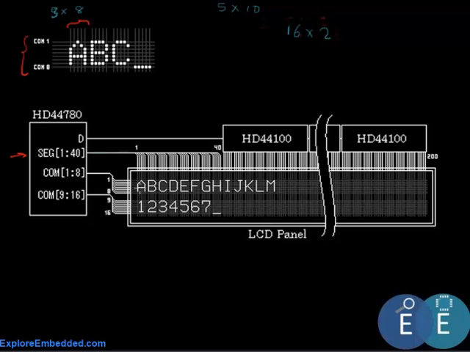As you could observe here, each character gets 5 of these lines, and there are a total of 40, so that we can display 8 characters on a line. So common 1 to 8 is used for the first 8 characters on line 1, and common 9 to 16 are used for the next 8 characters on line 2.